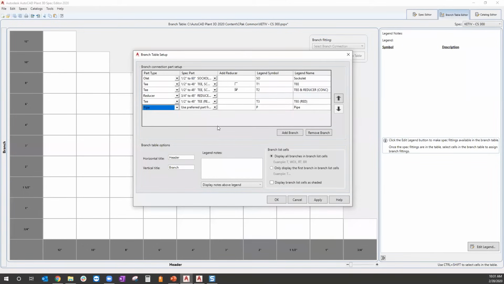So I'm going to select my pipe, select my pipe size, my 2 inch to 12 inch. And then this one, I could give another symbol name. We'll go with PE. Once I have this initially set and develop my legend symbol, this should be okay for right now.